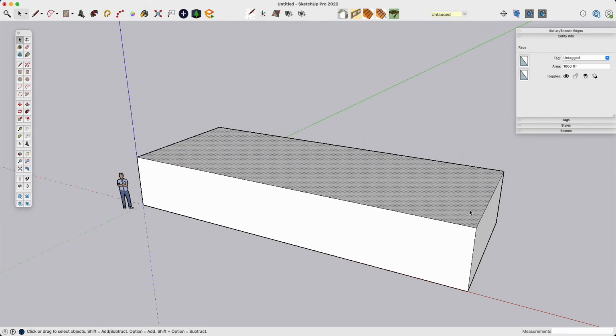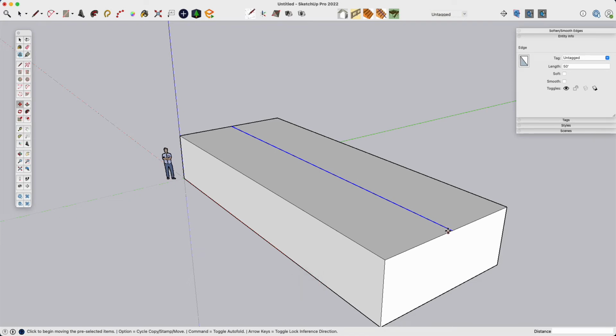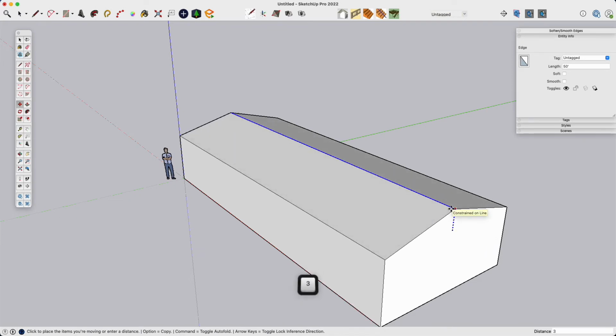I'll undo that, but for now we're going to just select, draw a line for the center here like we did before, space, select the line, M for move, select the endpoint, lock the axis, and let's just go 36.